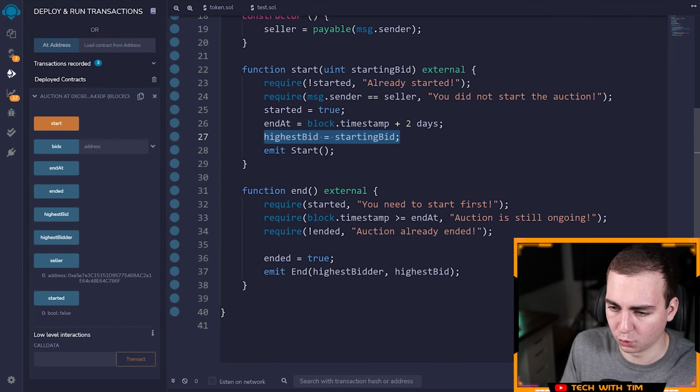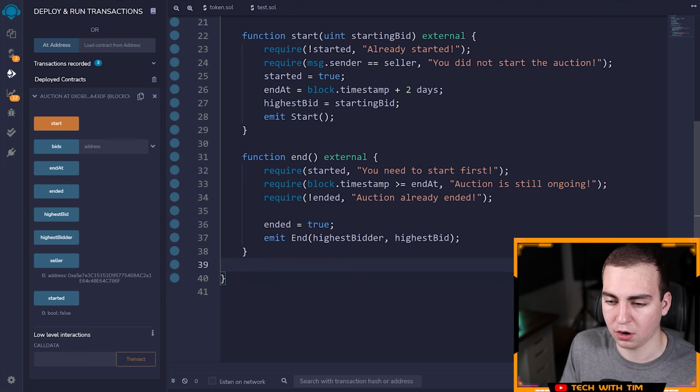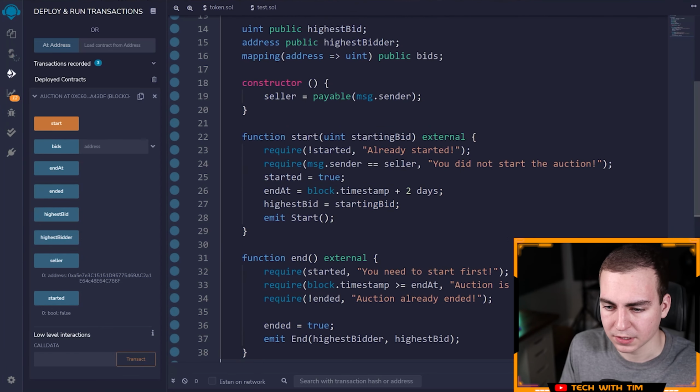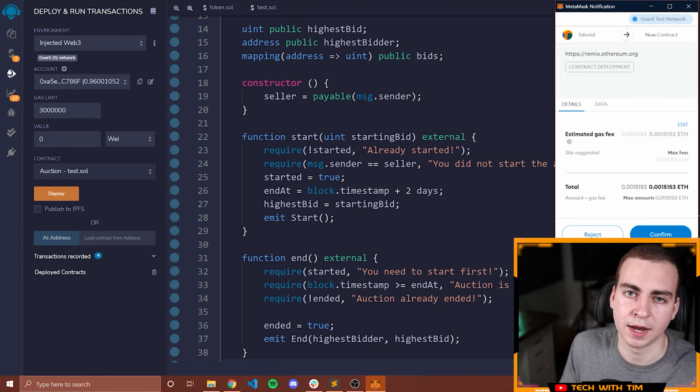Regardless, we'll have that for now, and we can now test if end is going to work, and then we can implement bid and we can implement withdraw, which are the other two functions that we're going to need. So let me save this. Now let's close this. I'm going to deploy the contract again. This will take a second. Once it's done, I will be back.